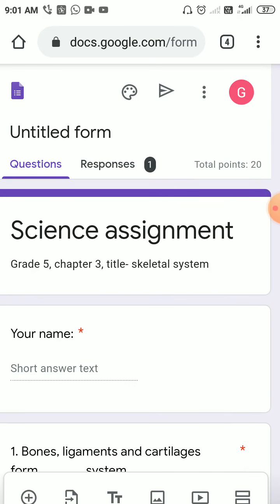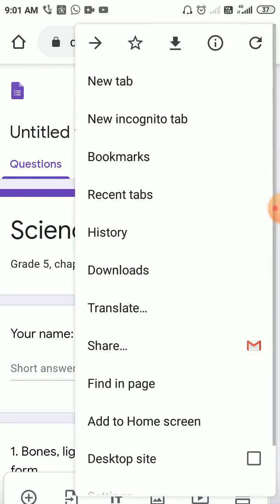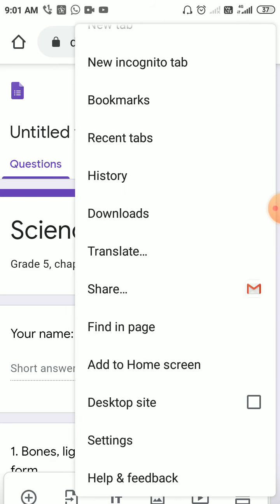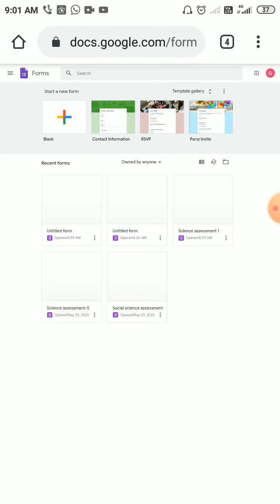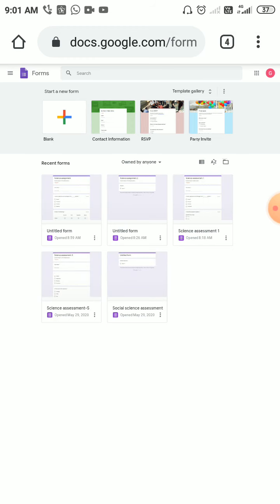You need to again go to the upper portion. If you see docs.google.com/form, there are 3 dots here at the top, next to where 4 is written in a box. So go to the 3 dots. Now make it desktop site. Make it enable. Once you enable this desktop site, this kind of preview will come.